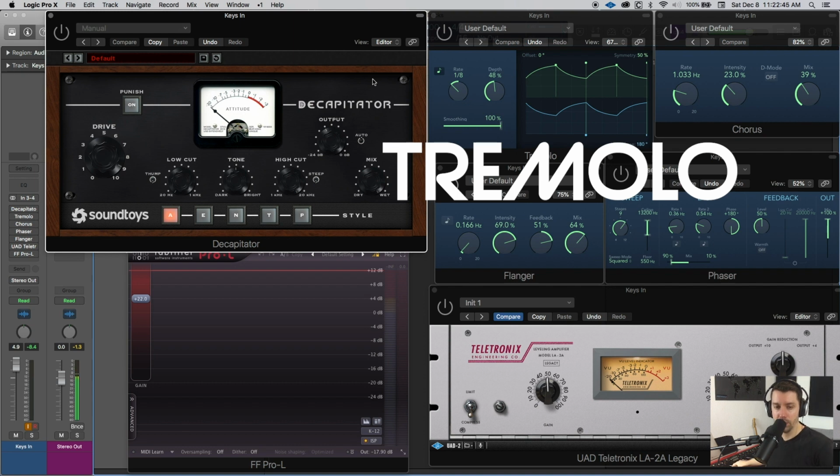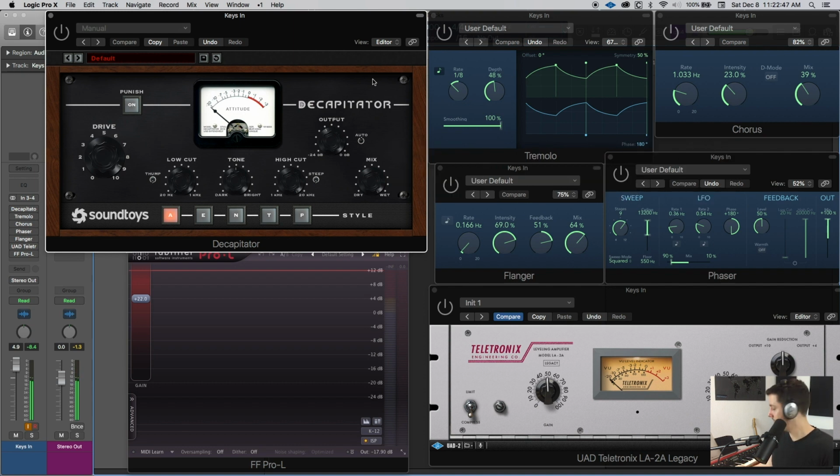So here it is without tremolo. Here it is with tremolo. So tremolo is basically the volume going up and down.